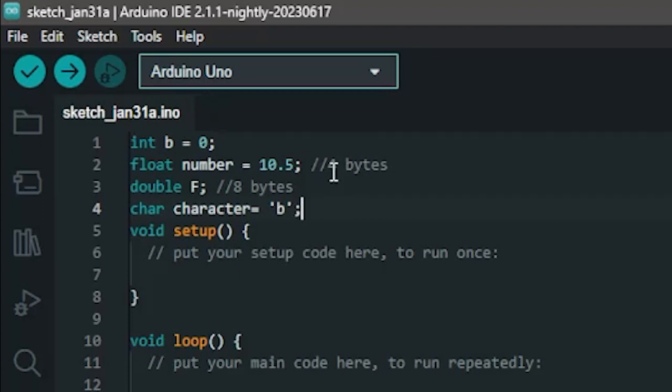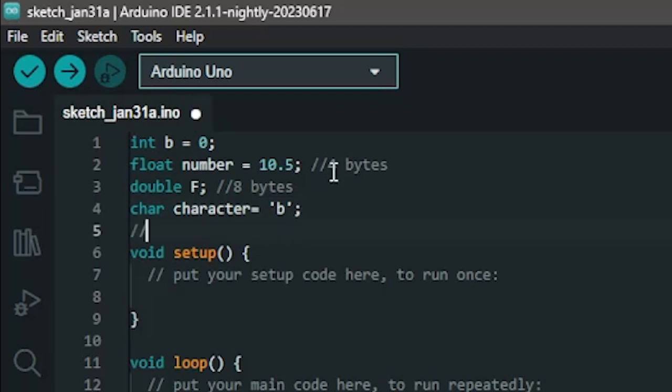Now, why do we put them in single quotations? In C++, unlike other programming languages, single quotation and double quotation have loads of differences. Single quotation is used for characters. However, double quotation is for strings of text.